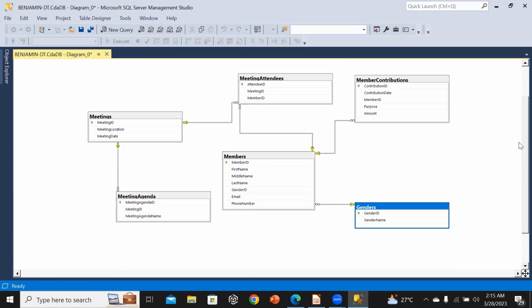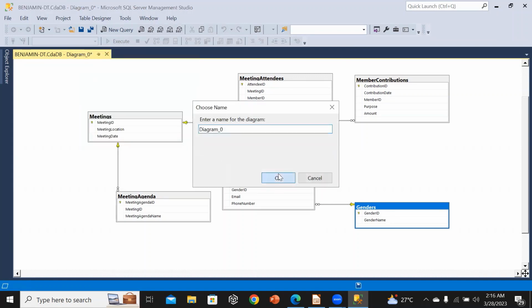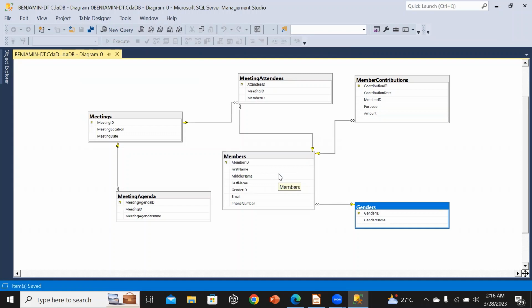So these are all the entities. Now I can right click and say save diagram 0. Okay, fine. So now let's move to the main business of the day, which is creating the starting web API.